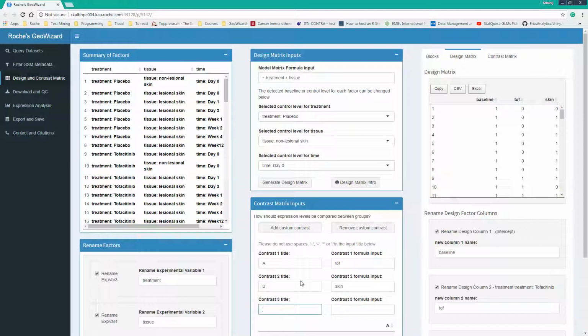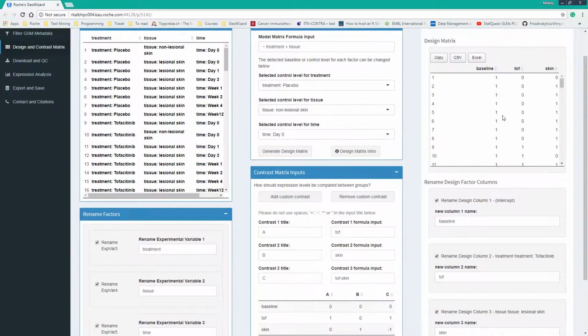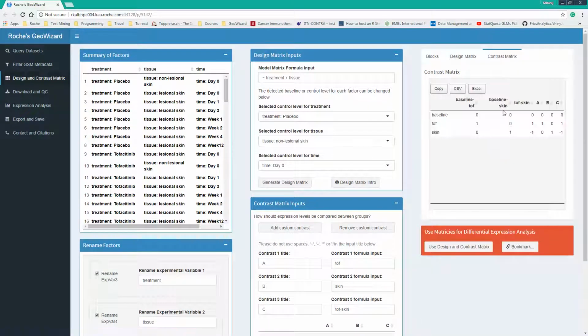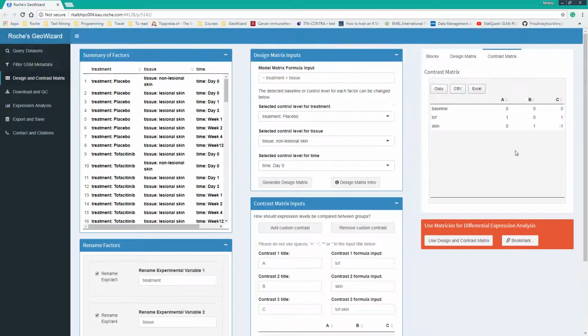And C can be the effect of top versus skin, let's say. So we can generate the contrast matrix again. What you can do is either append it to the contrast matrix that was generated here, or you can use this as the whole contrast matrix. Sometimes you're interested in all of the inter-factor level contrasts, sometimes you're not.